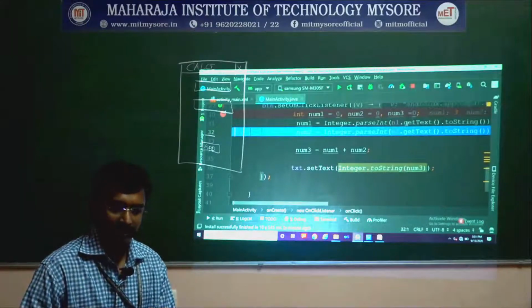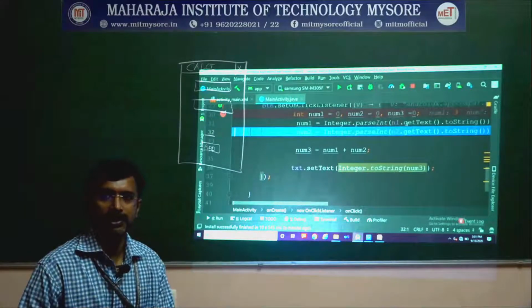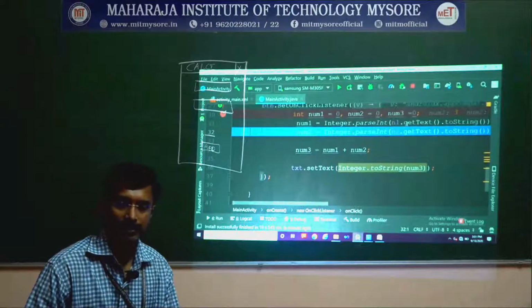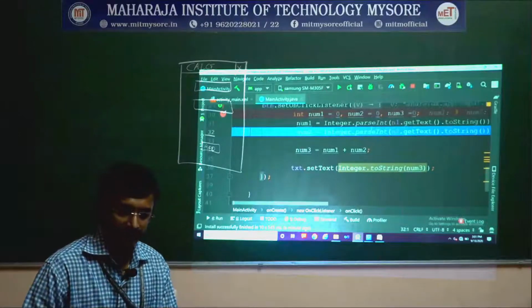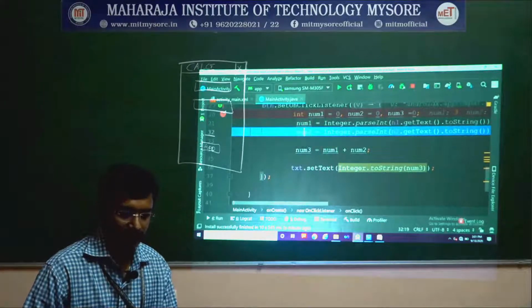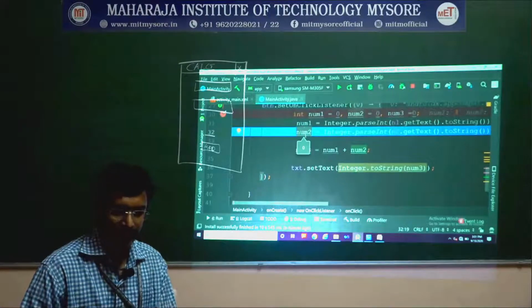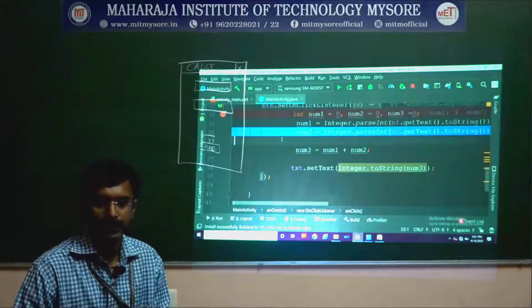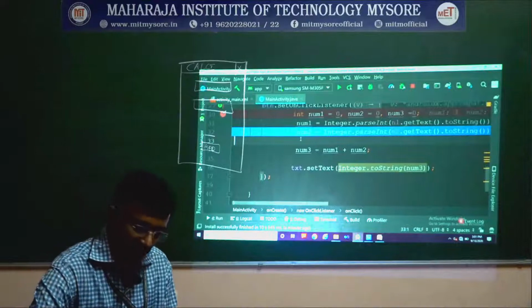So this was the error. We didn't read the text, rather we were directly converting it into integer. Now it has read. So what is the value of num1? You can observe num1 is 3. Num2, this statement has not been executed. Now let me execute this statement also, F8.